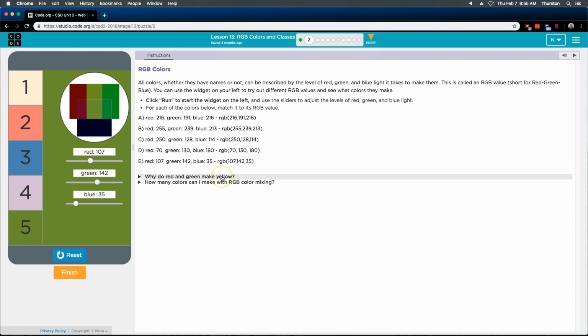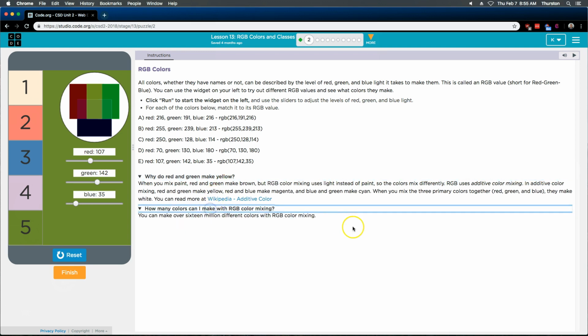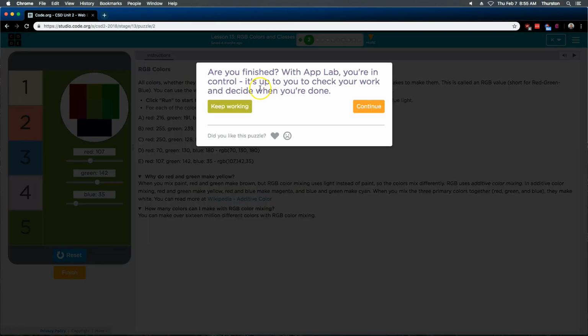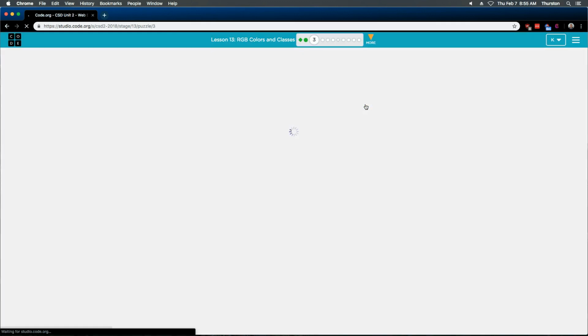Great. Why do red and green make yellow? Huh. Okay, so this is just a bit more info. But I think we're good to go there. We're going to hit finish. Are you finished with App Lab? You're in control. It's up to you to check your work and decide when you're done. Yeah, I'm done. All right, great.